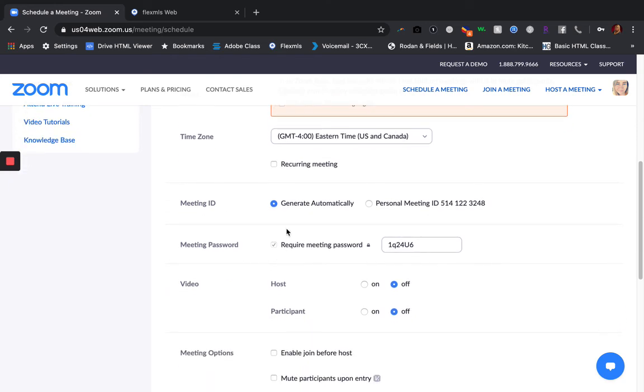So your meeting ID, you can generate automatically or use the same one. I like generating automatically because it lessens the ability for people to hack into your Zoom account, which is a scary but real fact that it can happen. And then meeting password. So starting maybe about a week ago, Zoom required every meeting to have a password. So you cannot uncheck this box. So every meeting will have a password.